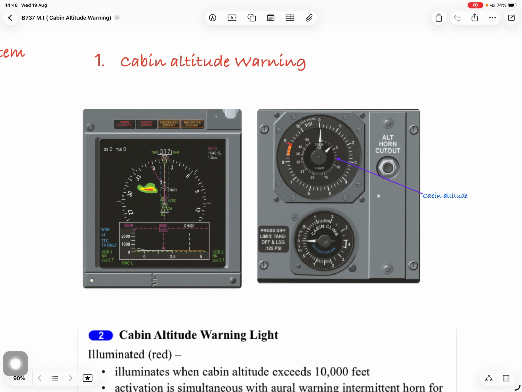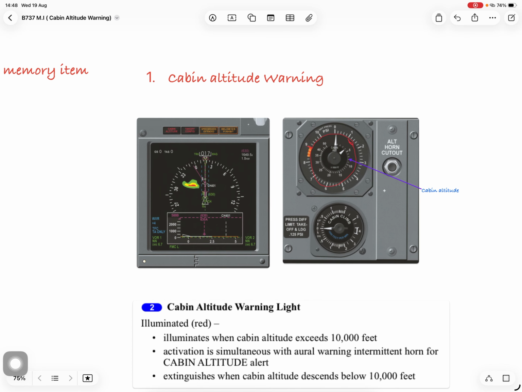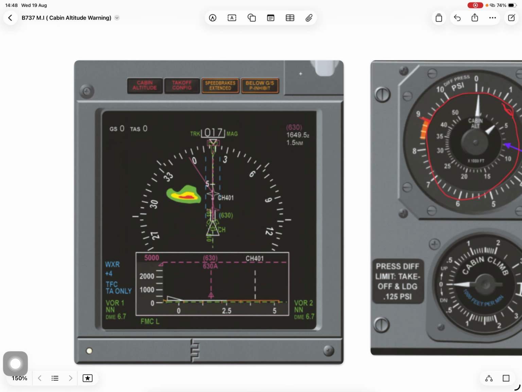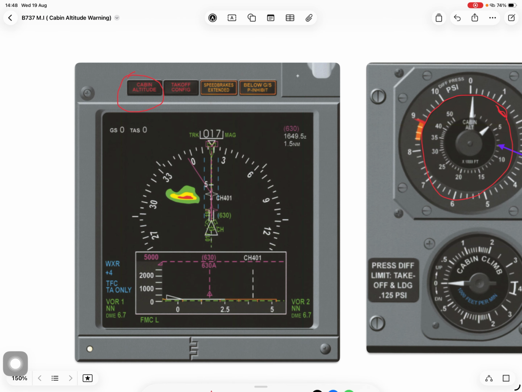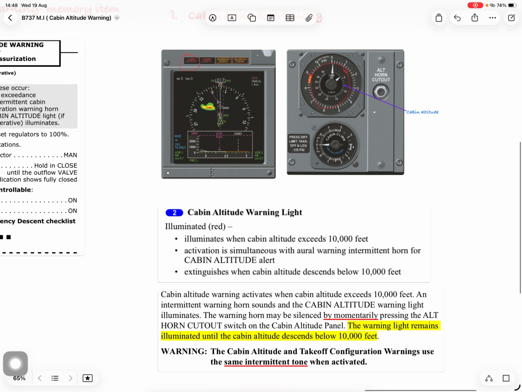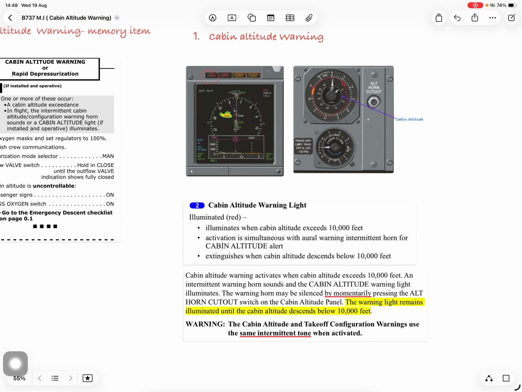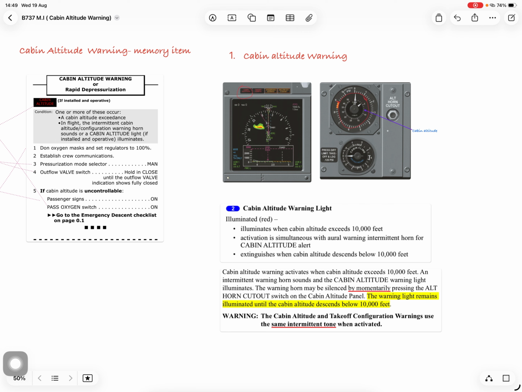As we can see, the inner dial shows cabin altitude. When this cabin altitude exceeds 10,000 feet, we call it a cabin altitude excursion, for which in some aircraft we have this cabin altitude light. This cabin altitude light illuminates when cabin altitude exceeds 10,000 feet. Activation is simultaneous with the aural warning, the intermittent horn for cabin altitude alert. It extinguishes when cabin altitude descends below 10,000 feet.